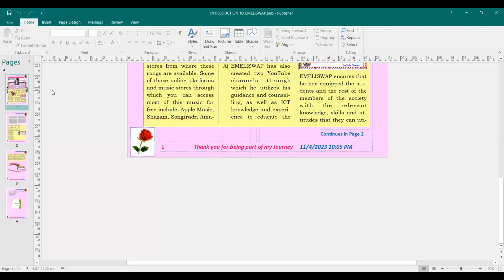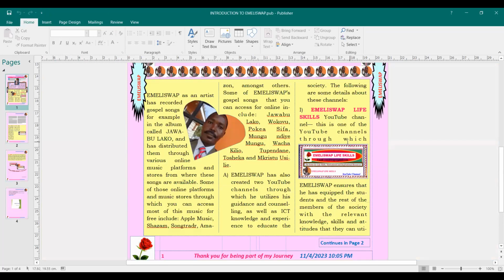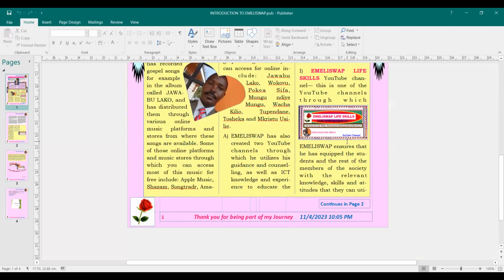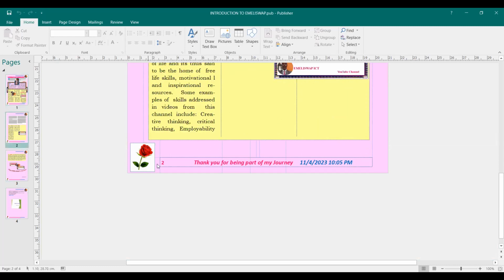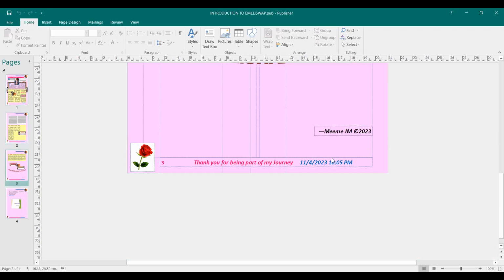Let's see if our date and time have been inserted. So if I click on page 1, you can see we have the header there, we have the footer. So here is the date and the time. It is 4th of November or November 4th, 2023. Time is 10:05 p.m. Page 2, you can see this is page 2. Date and time is there. Page 3, the same. And page 4, the same.